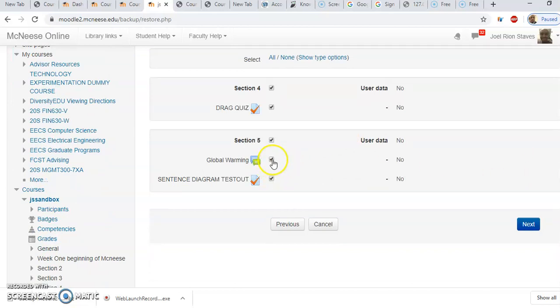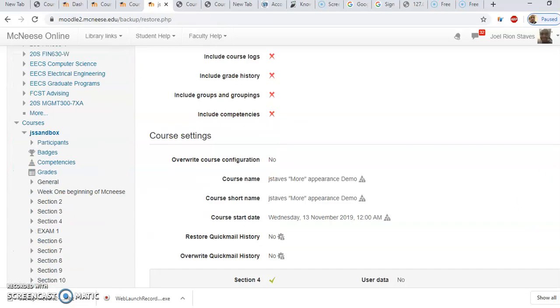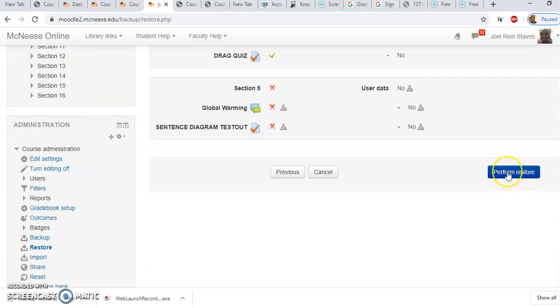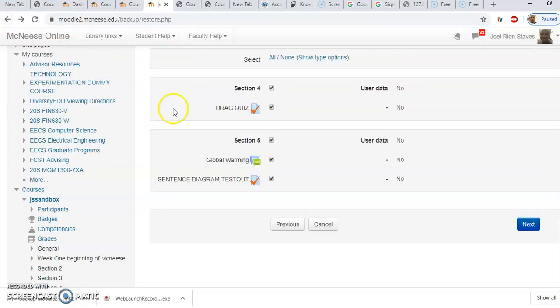And again, I can deselect what I don't want. And I think I'm just going to include the drag quiz. So I'm going to deselect section 5 totally. And I'm just going to include this drag quiz. So next. But if I did want to include the others, I would. On second thought, I think I'm going to just include it all.